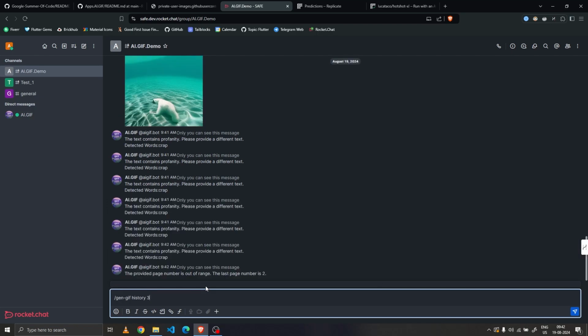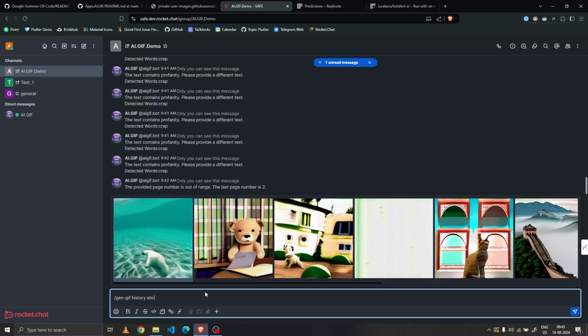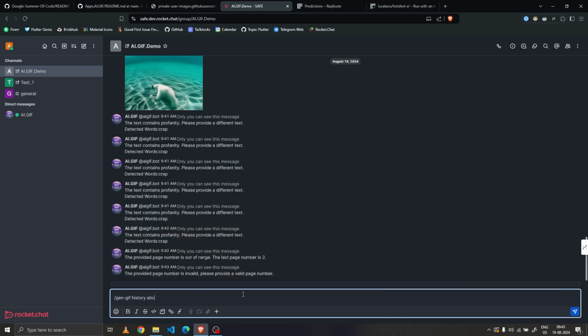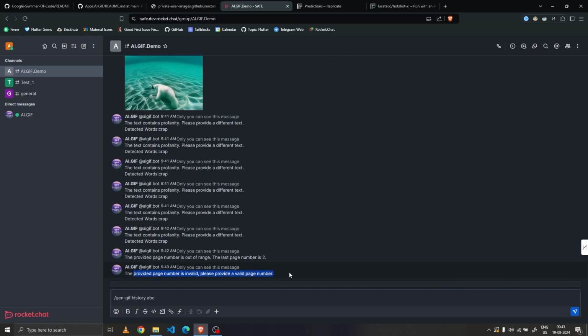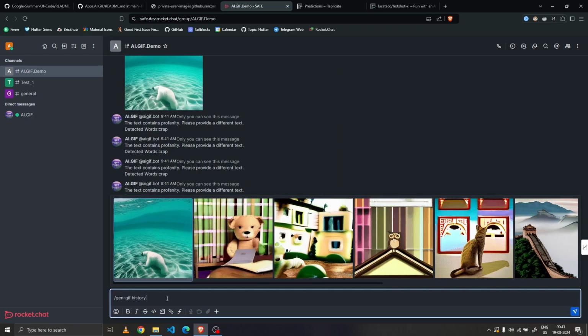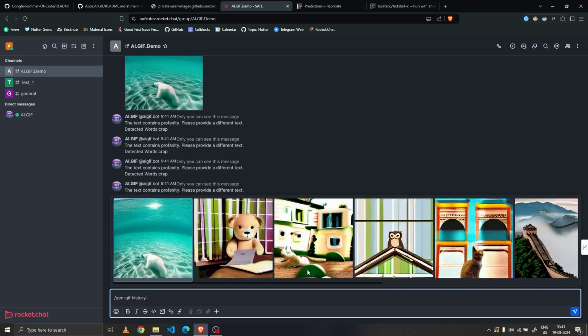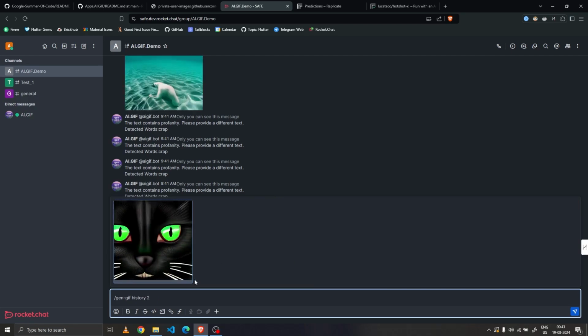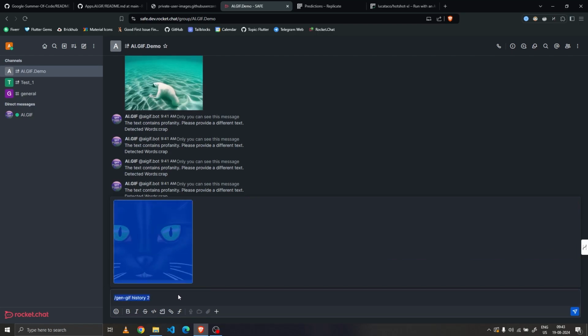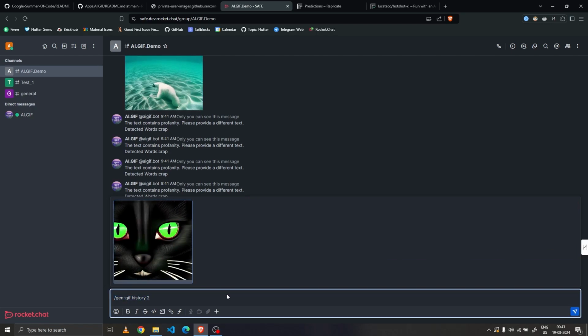If I try to access the third one, it would give me an error because the last page is 2. If I try to enter some text, it would also give me an error because it is not a valid page number. So by default it shows page number 0 or 1, and if you want to go ahead you can go to the second page, right? So depends upon how many generations you have done, right? So this is the history part.